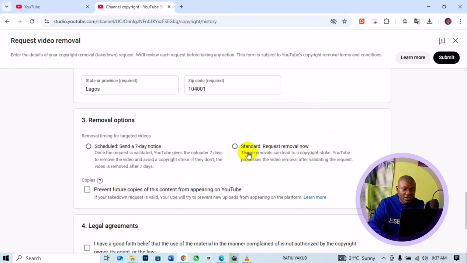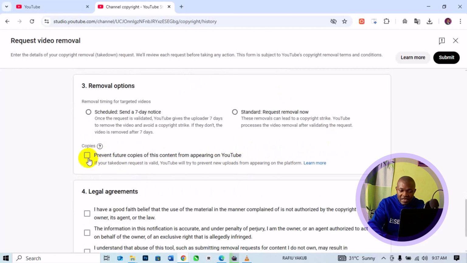Then, prevent future copies of this content from appearing on YouTube. So if your takedown request is valid, YouTube will try to prevent new uploads from appearing on the platform. So anybody else that wants to upload that same content, YouTube is going to block it. So just make sure you check this particular box.